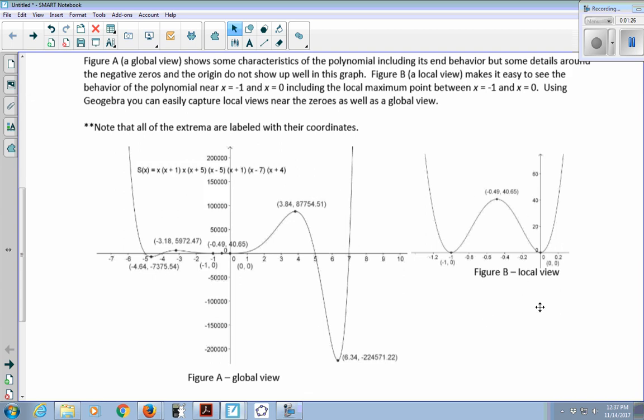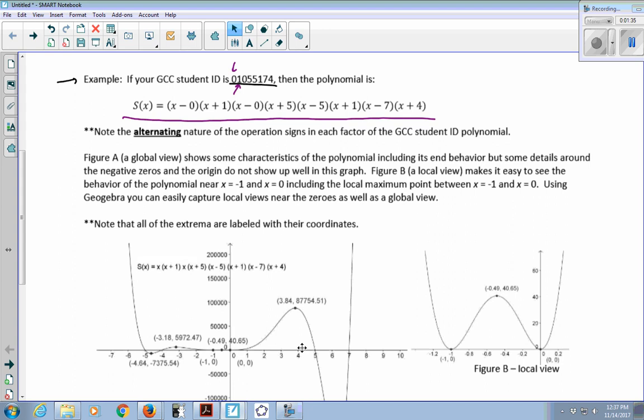So we zoom in on that and you get a local view of what's happening at these tiny 3 zeros. Let's have GeoGebra graph this and I'll show you how to get the 2 views.